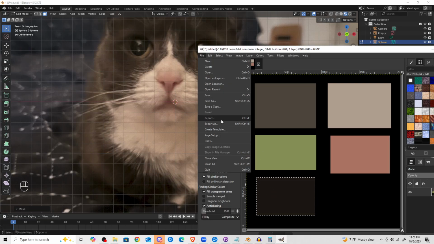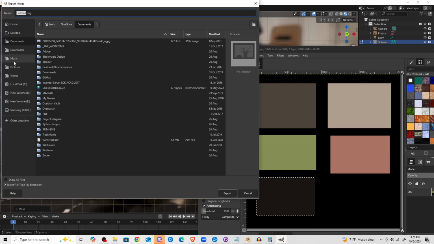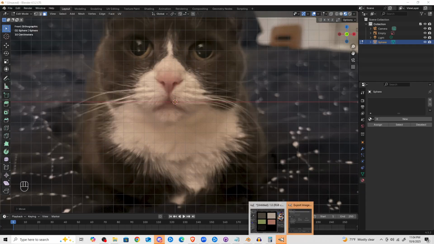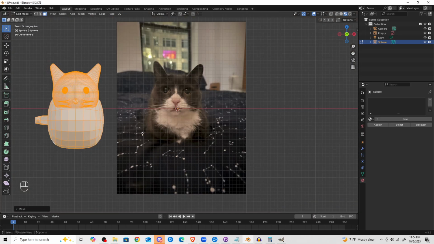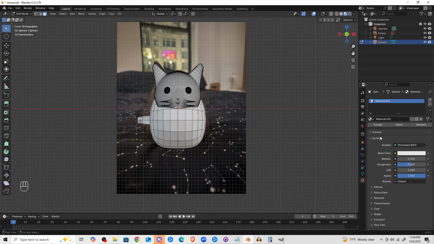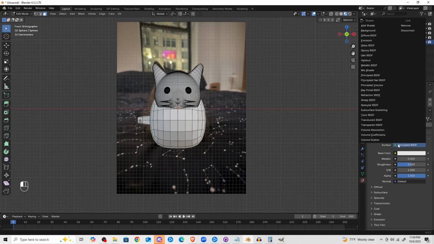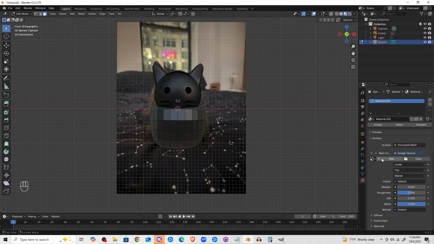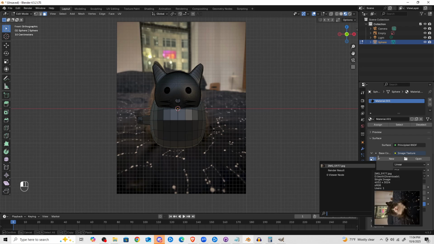Okay, file. Let's export this as Kiwi colors. Export. Let's go back to Blender. Oh, oops. Forgot to. There we go. Export. Okay, now we can move. Just Control Z to move you back into place. We can create a new color. We'll just keep it as Principled BSDF. Take the base color, make it an image texture, and we are going to choose this image texture.